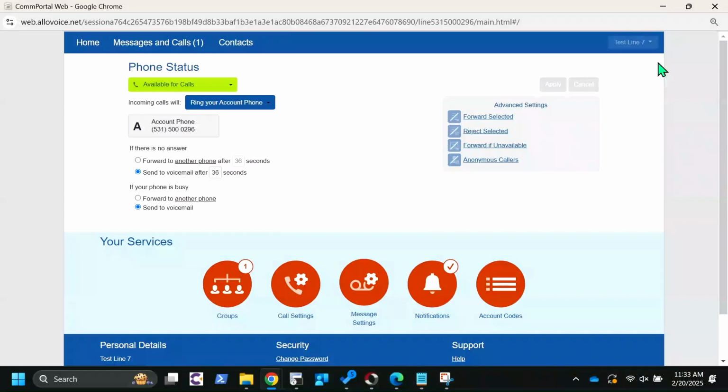Let's say that your user, test line 7, of course, let's give it a real name, Jerry, went to vacation in Hawaii, lucky duck, and forgot to forward all of his phone calls. So his phone is sitting there ringing, available for calls. He emails you or he calls or texts you, the supervisor, and says, I forgot to forward my phone number or put my phone to do not disturb while I'm away on vacation in Hawaii. Can you do that for me?